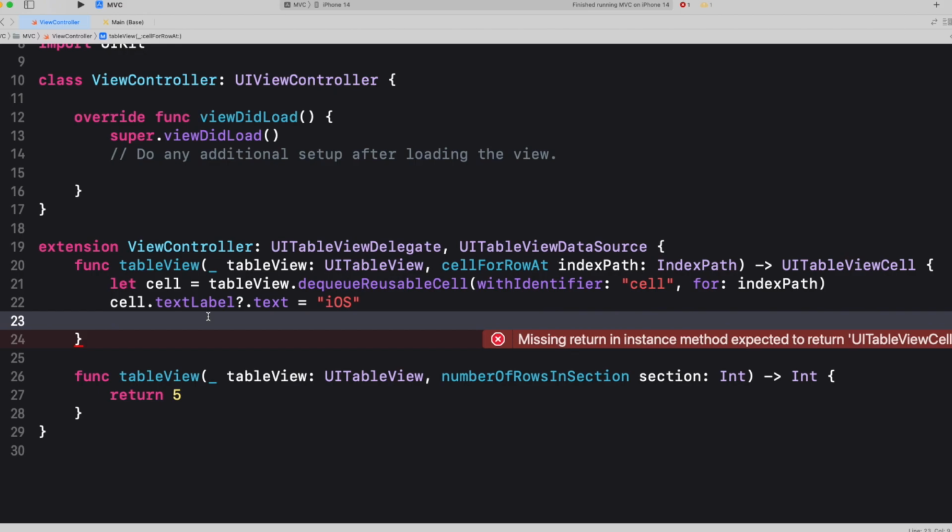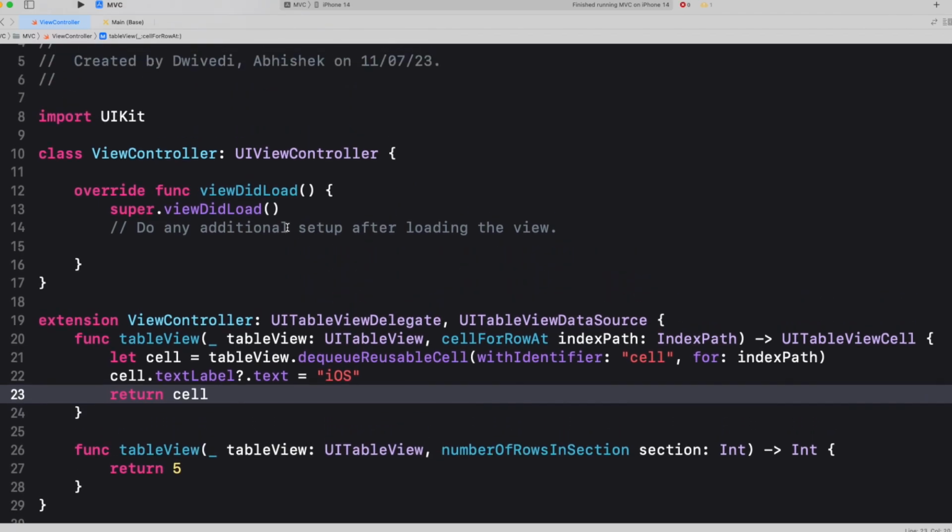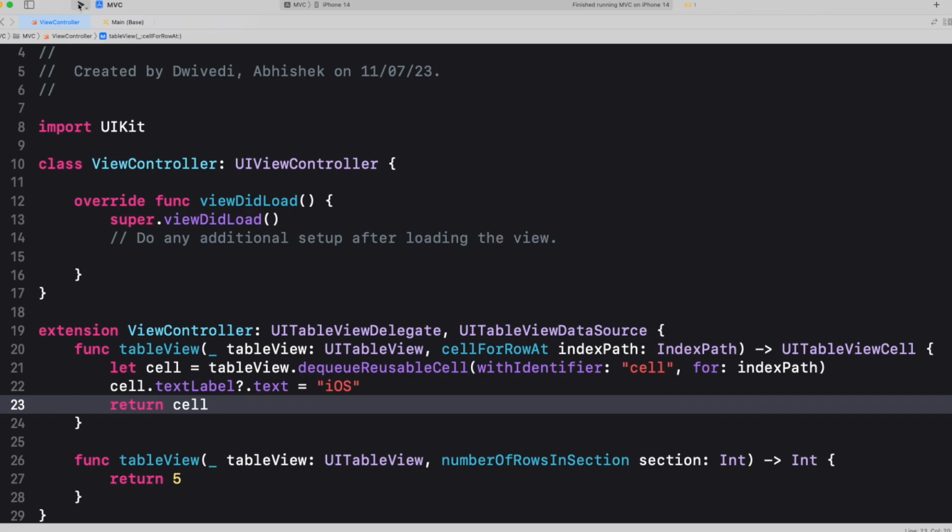Now return the cell. Return cell. Absolutely, very good. Okay, now this is fine. I think this is good enough. Let's run.